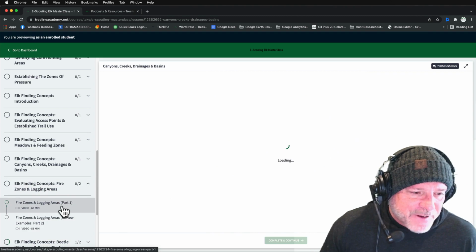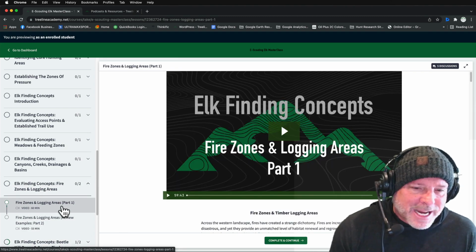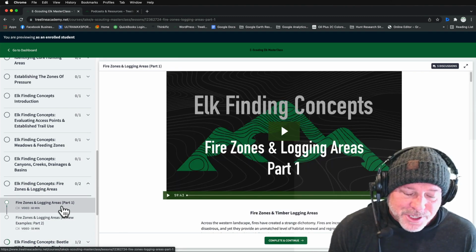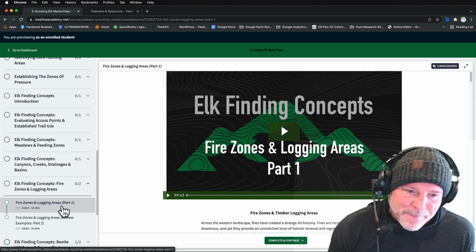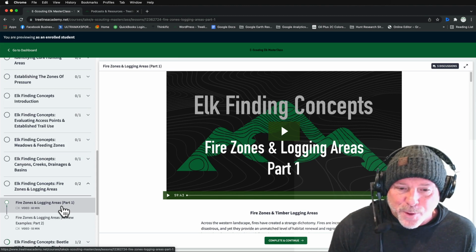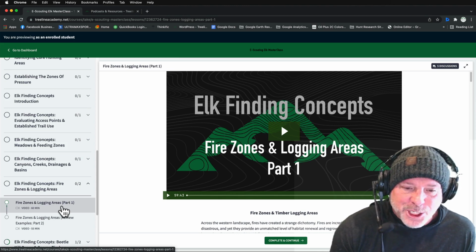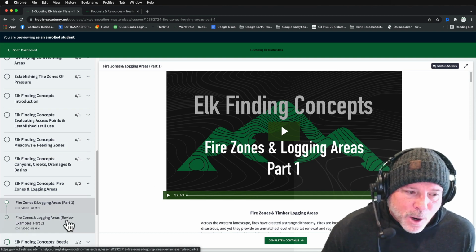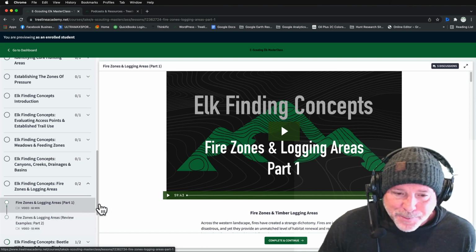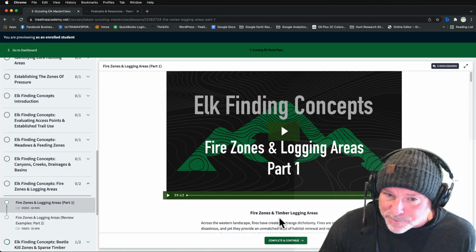So next up is the fires and logging. This is where I start breaking them up into parts because the modules here are getting a little bit longer, a little bit bigger. So I started breaking them into 2 parts. The first part is a strategy and theory, and then the second part are working examples. So in this particular one, this is fire zones and timber logging areas.